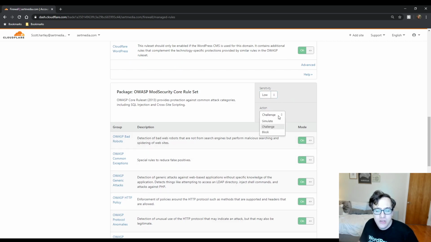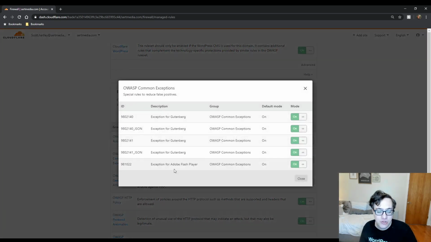And you can either set the action to challenge, which is when it'll be given a CAPTCHA and a little screen that says you need to verify that you're not a bot, and they click that, and then it will allow the transaction to go through. And also make sure that the OWASP comment exceptions are also enabled.